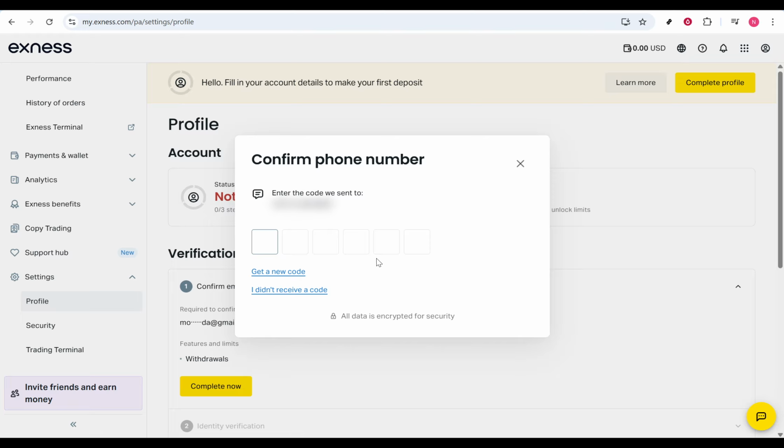That's it. Your phone number is now confirmed. This simple process strengthens your account security and makes future actions faster and safer. If you found this helpful, go ahead and complete any other pending items in your profile so your verification status is fully up to date.